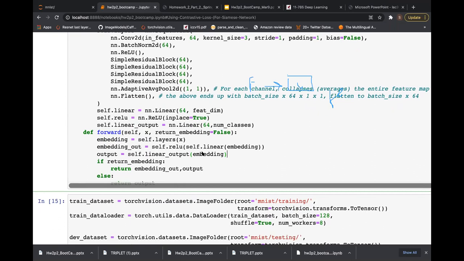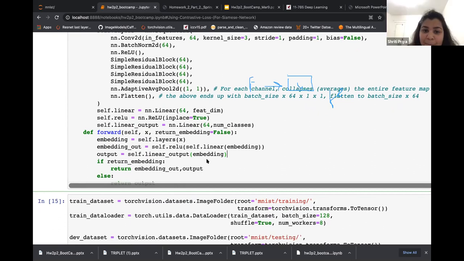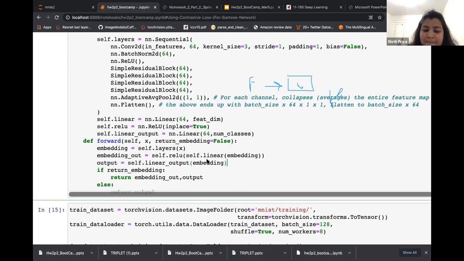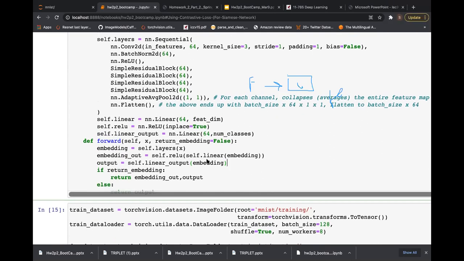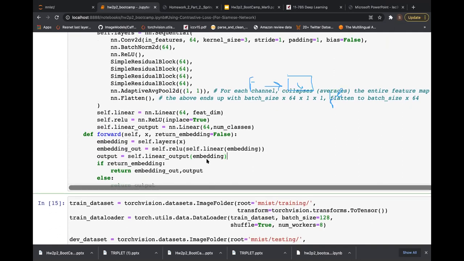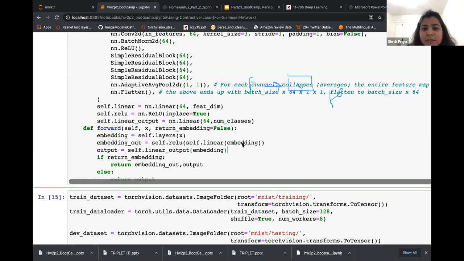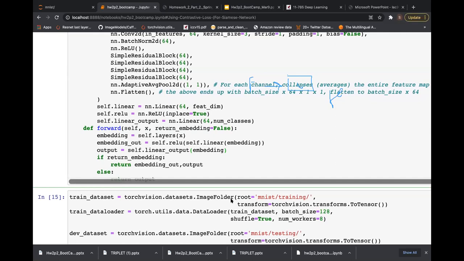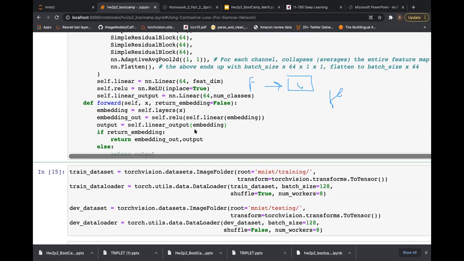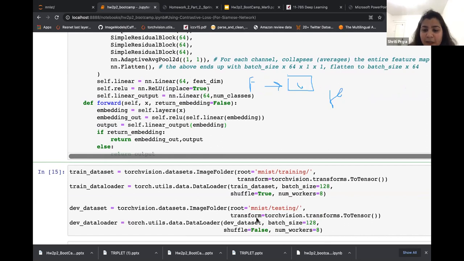Sorry, what is output exactly? The line that says output equals self dot linear output embedding. So what exactly is that output? Oh, this one? No, the next line. Oh, this one? Yeah, so this one is your final layer.